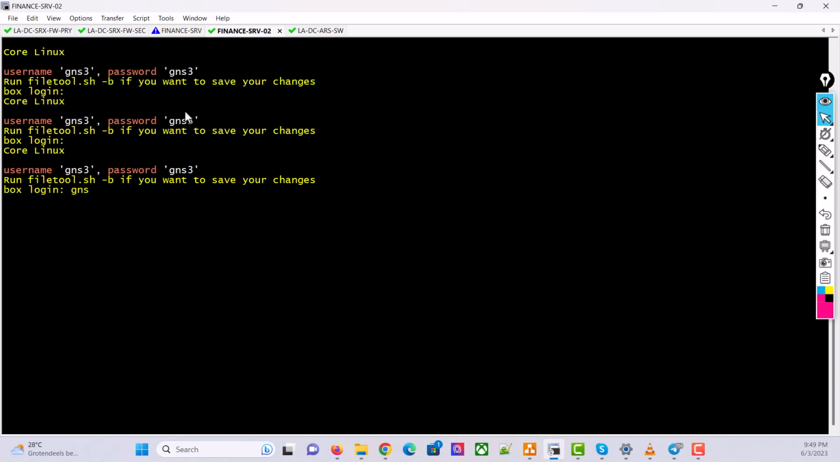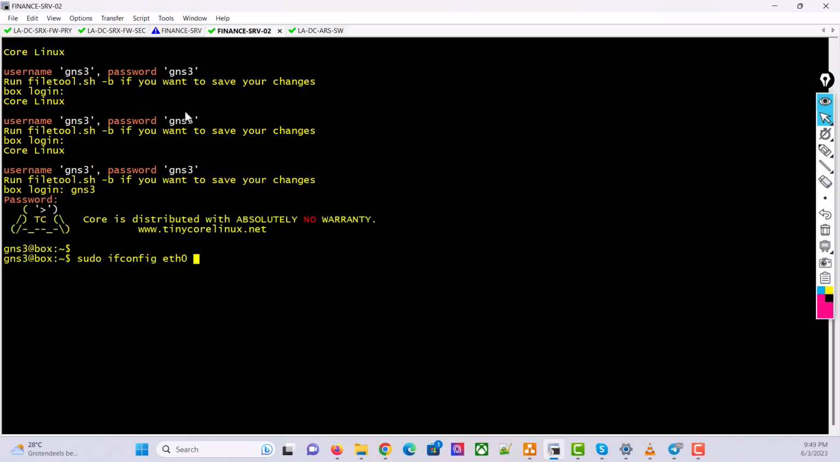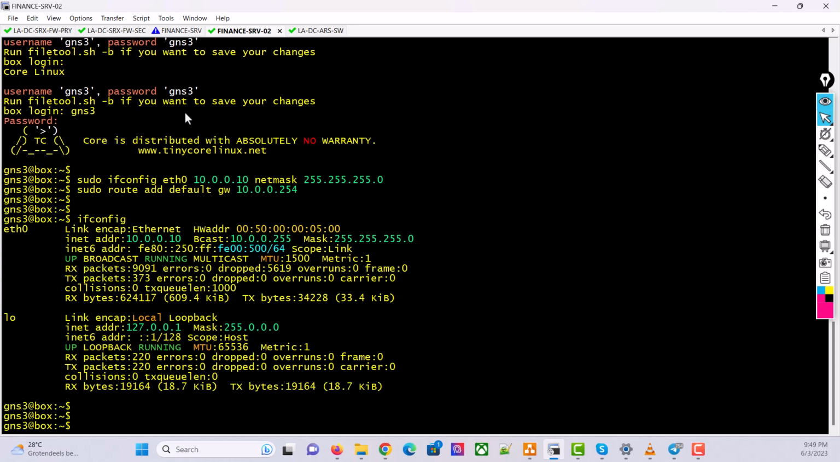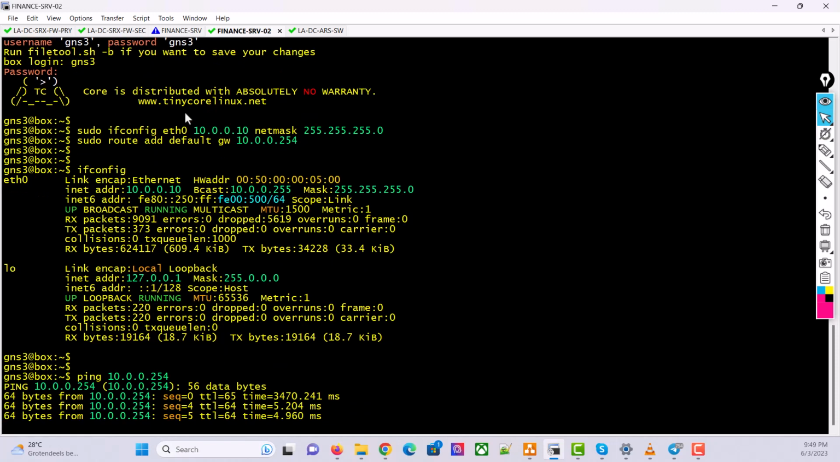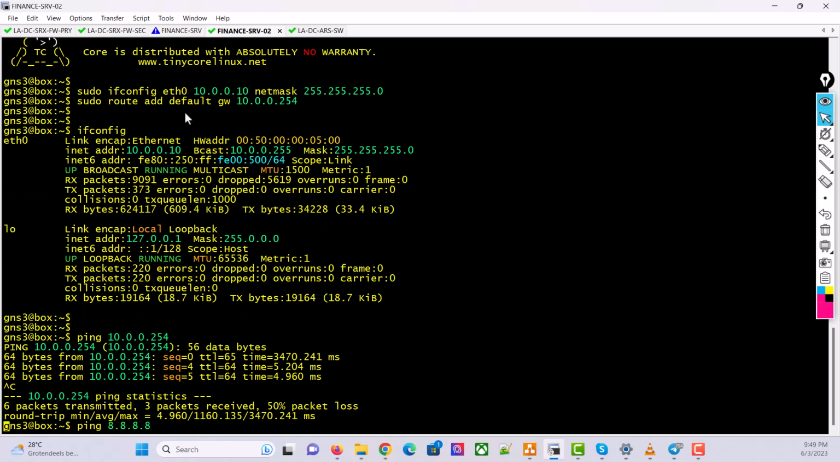GNS3, sudo ifconfig eth0, and the IP is 10.0.0.10, and the netmask is 255.255.255.0, and we can say sudo route add default gateway, which should be 10.0.0.254. ifconfig. So we should be able to ping the gateway now. Yeah, it should work. Nice. And then we should also be able to ping the internet.